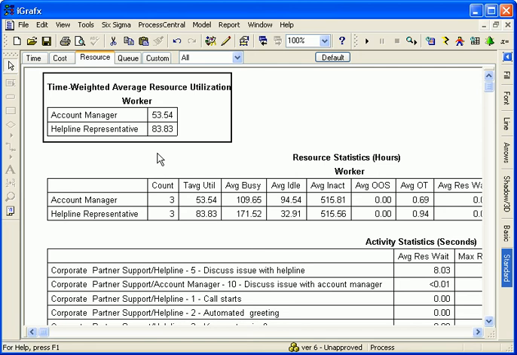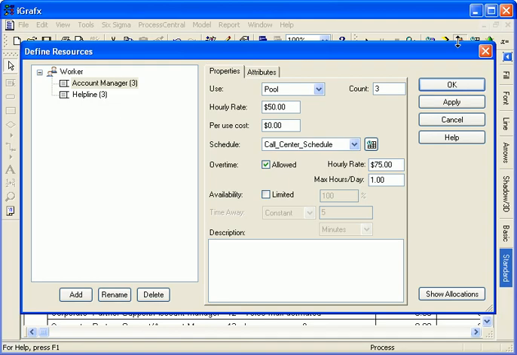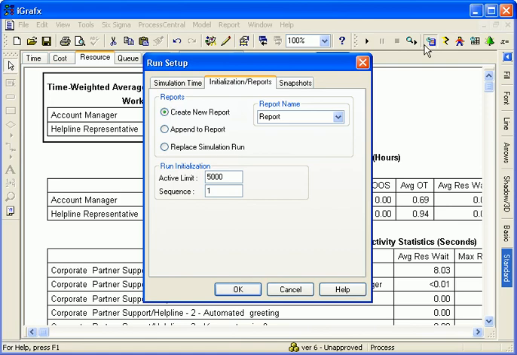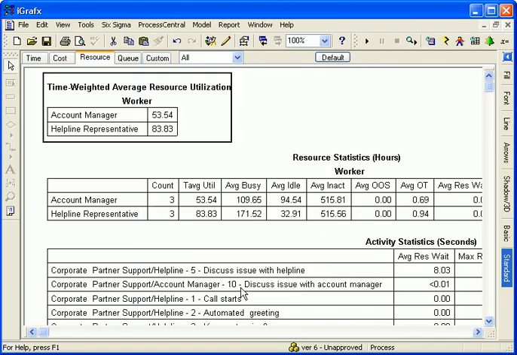But instead of testing this theory by hiring an additional helpline representative, I use the model to analyze the impact another worker will make. In the Define Resources dialog box, I'll increase the number of workers in the helpline pool from 3 to 4. I'll also change the Run Setup dialog to append my new simulation results to the previous results for side-by-side comparison.